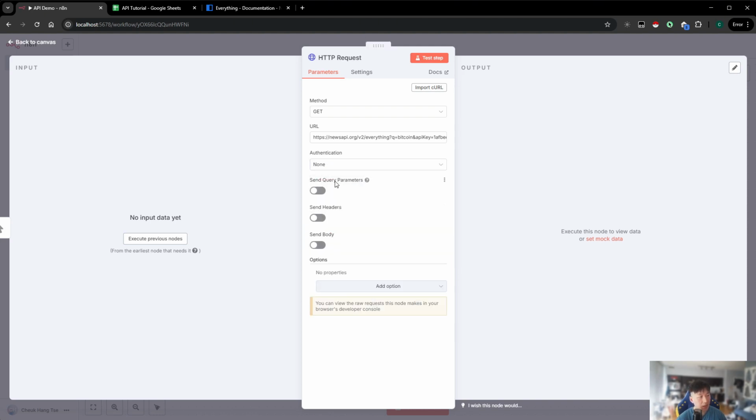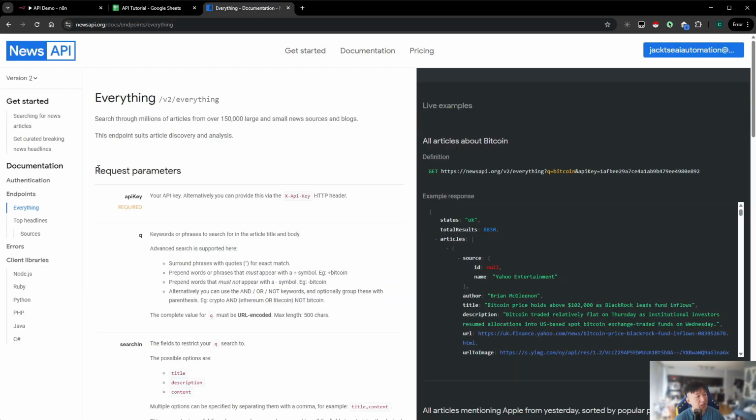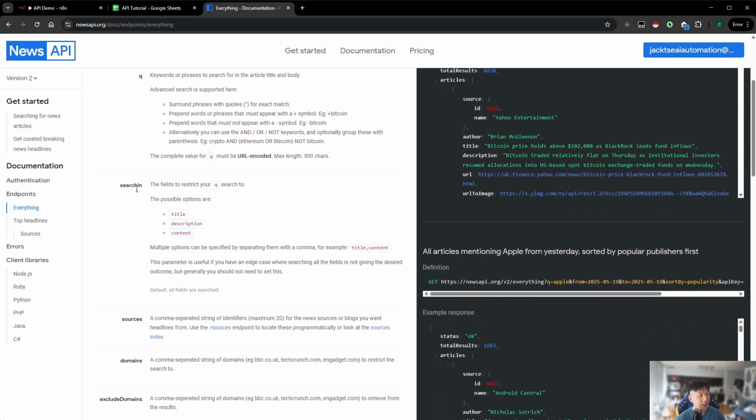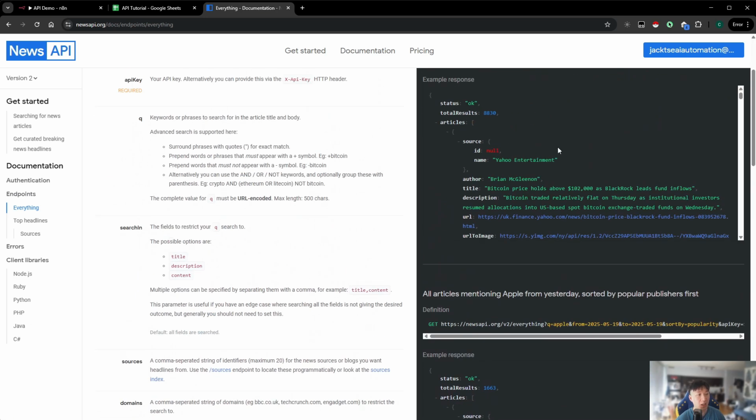Okay, now what next? We have query parameters, headers, and body. Now let's go back to our documentation. In here, what you see are the request parameters, right? These are the stuff that you can do with these API calls.